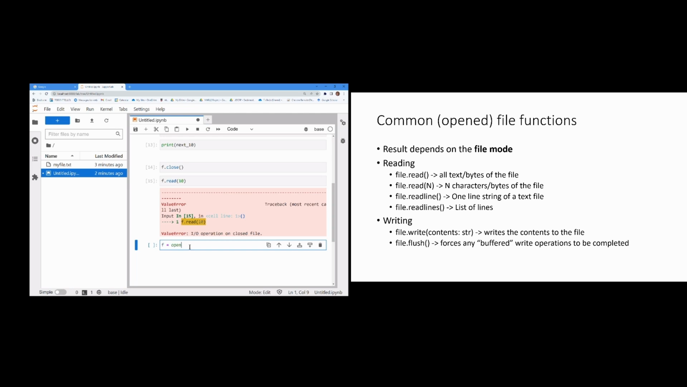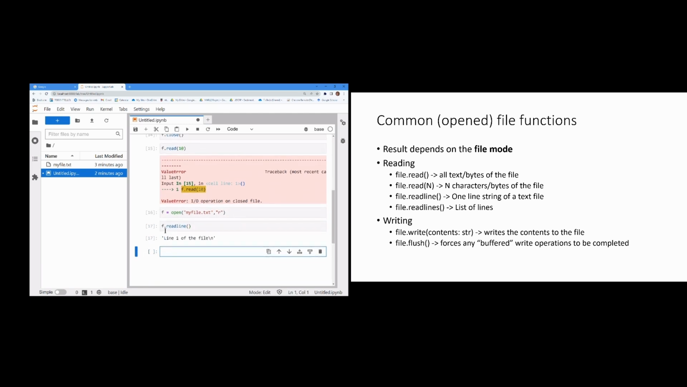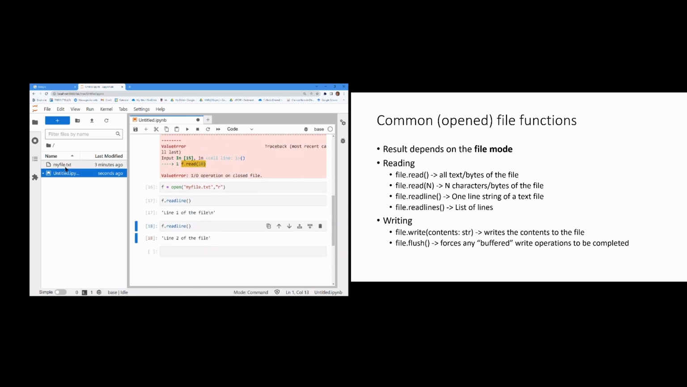f equals open myfile.txt for reading. So it's open now, and I can write f.readline. You can see when I wrote f.readline, it read the string, and I want to point out that it includes new lines at the end. f.readline is going to read the next line. And you'll notice there's no new line at the end of this file, and that's because we didn't include one. So readline includes the new lines. Let me write f.close.